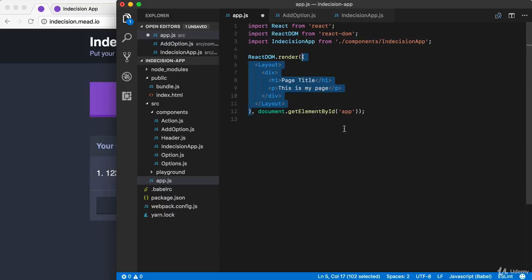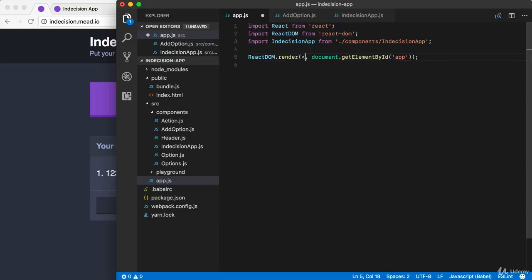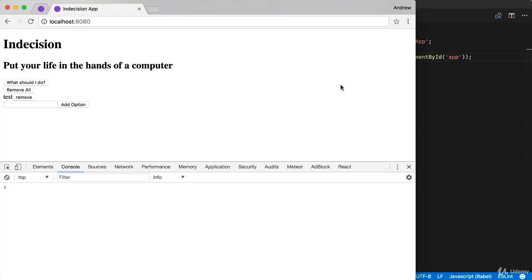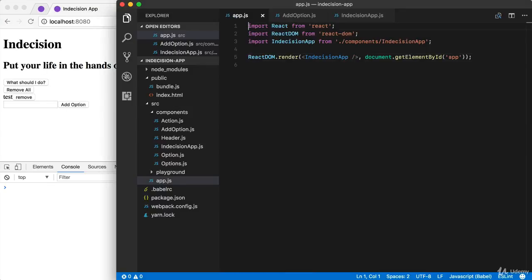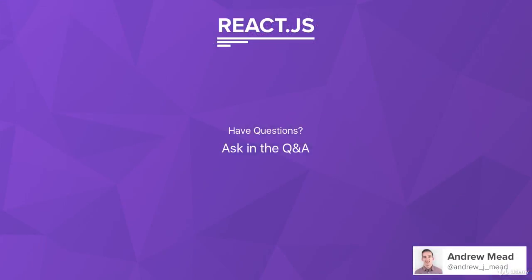So I'm going to remove the parentheses, and I'm going to set up Indecision app once again. And this time I can just use the self-closing syntax as I'm not passing any children in. The last thing to do is make sure the app is back and working. It is. So in the next video, we're going to start working with React Modal.